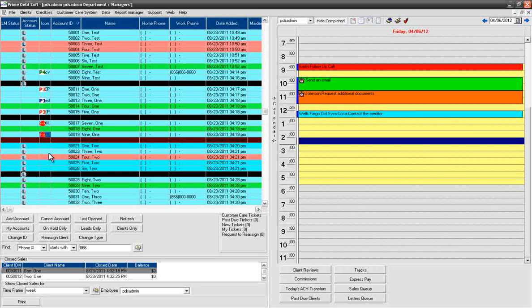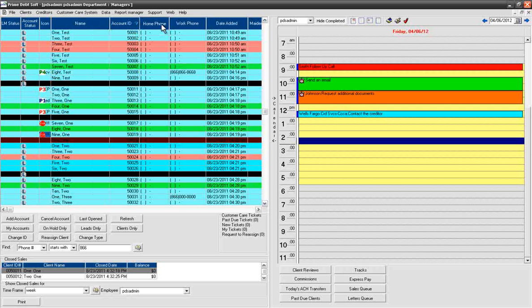You can customize what information you want to show on the main clients list. Each column can be added or removed from the list. You can change the order of columns by dragging them to where you want them to be displayed.